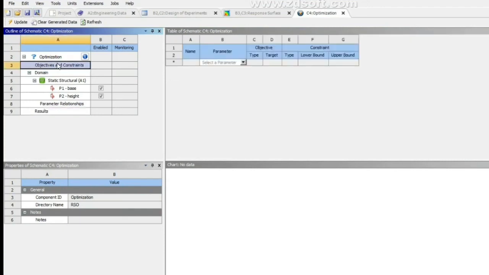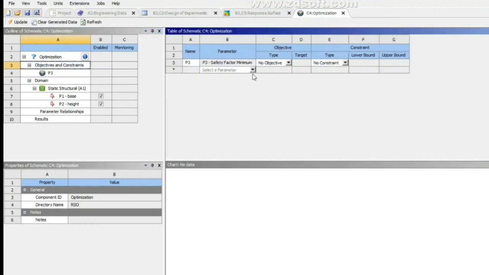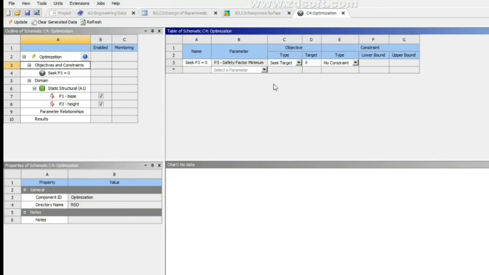So from this outline schematic of optimization, objectives and constraints are here. So from the optimization tool, let us parameterize our minimum safety factor, and for objective type, let us seek target. That means we want a specific target. So our target is going to be 1.5 safety factor minimum. So let us update this one.